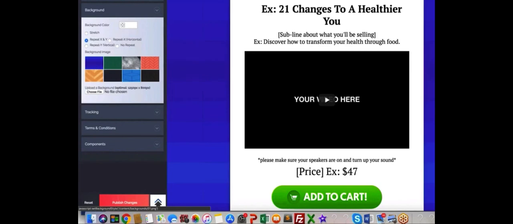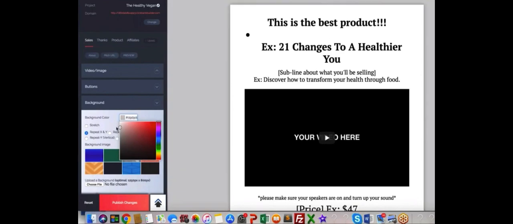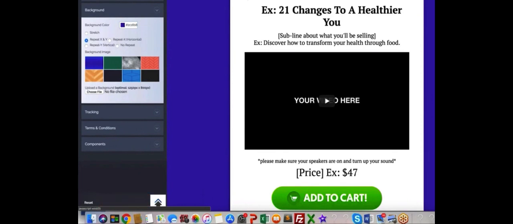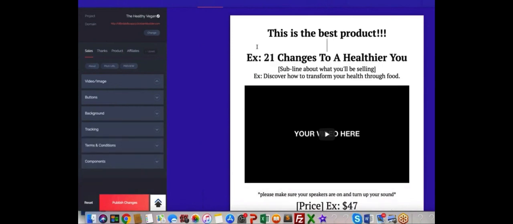We can edit the backgrounds. We can edit whatever we want really, really simply. Maybe we just do a color. Maybe do a blue, right? And that's it. And we click publish changes, and it's live. We give you a subdomain. You can create your own domain if you want. And with the builder, you can create all the pages you need to get up and running. And that's it. Look how easy that was.